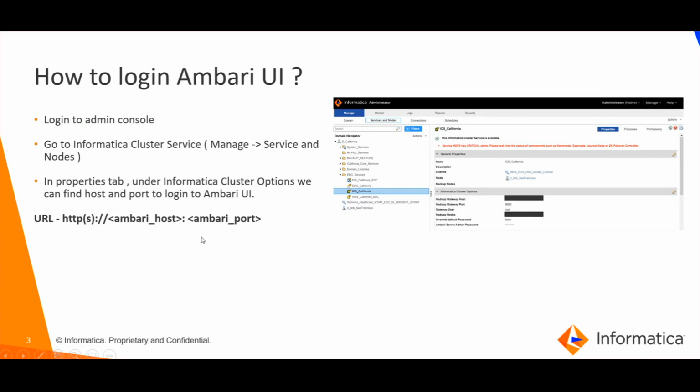If the domain is SSL enabled, then it will be HTTPS here. If it is non-SSL, then it will be only HTTP. Suppose my domain is non-SSL, then the URL should be HTTP followed by a colon and then 2 forward slashes, then the hostname, colon, and then the Ambari port.